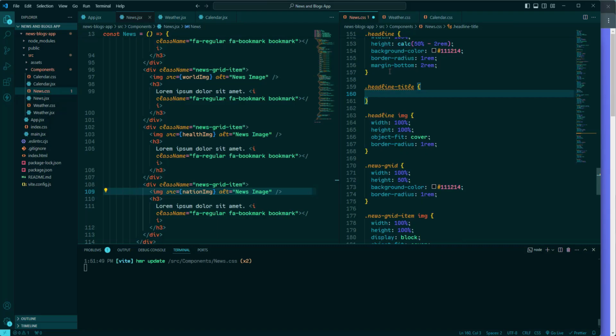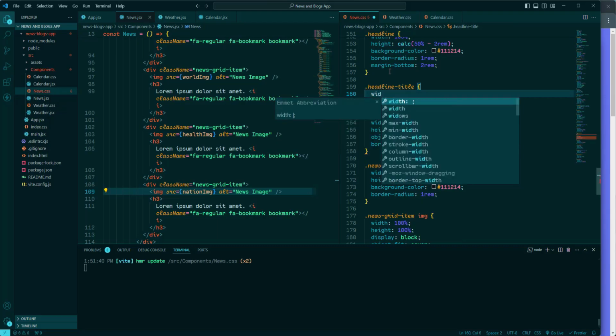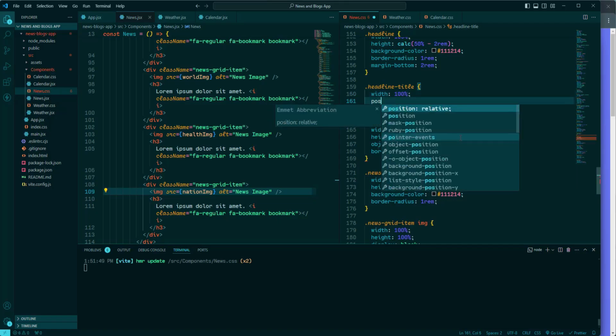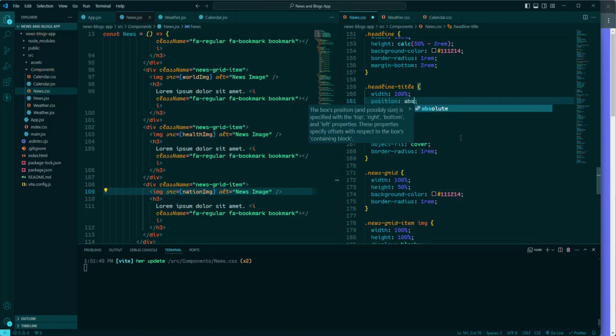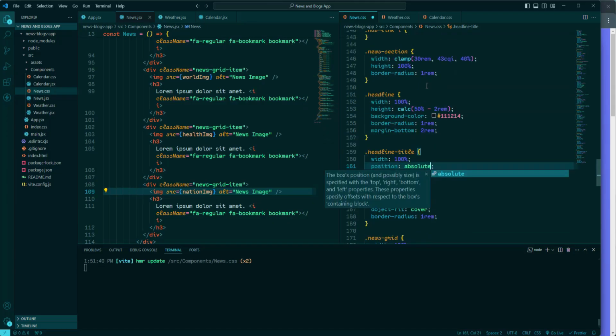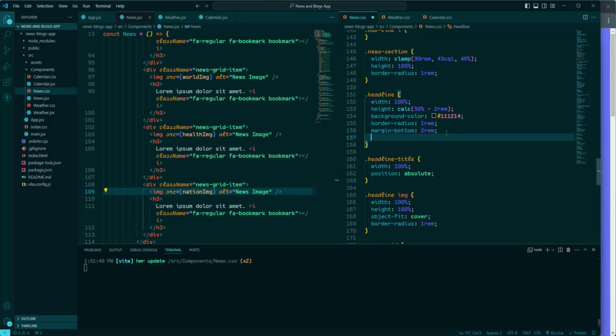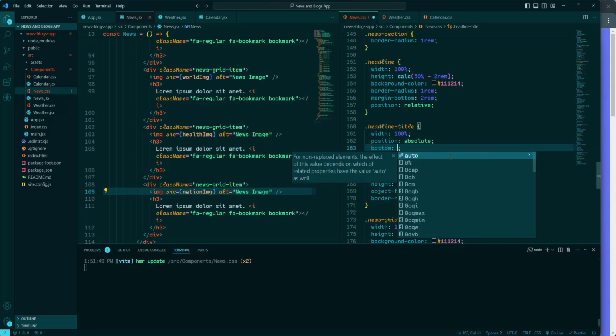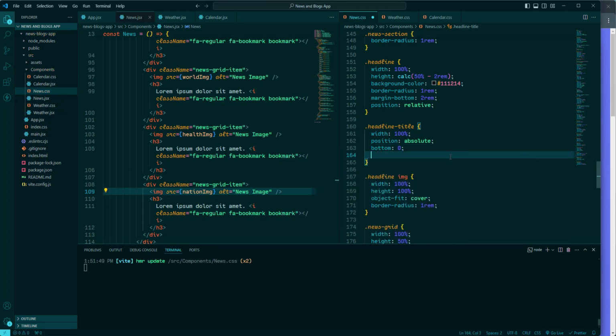First of all, I'm going to set width to 100%. Next, I'm going to define the position of the element. Let's set it to absolute, and then we need position relative for the parent element, which is headline. So I'm going to add here position relative. We need to position headline title according to the parent element. Next, I'm going to define the bottom and left properties. Both of them will be 0.